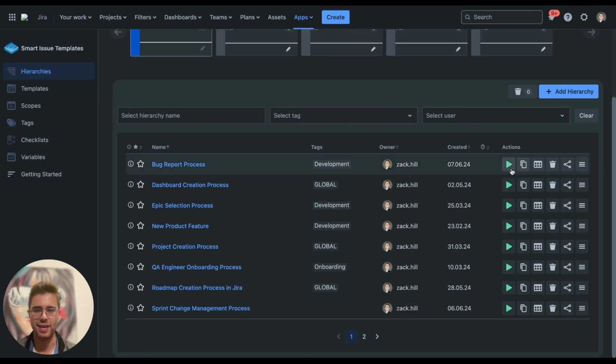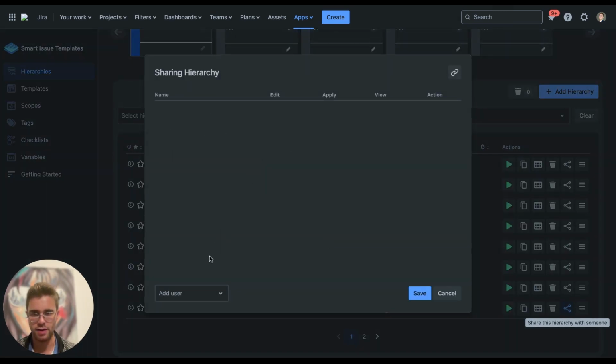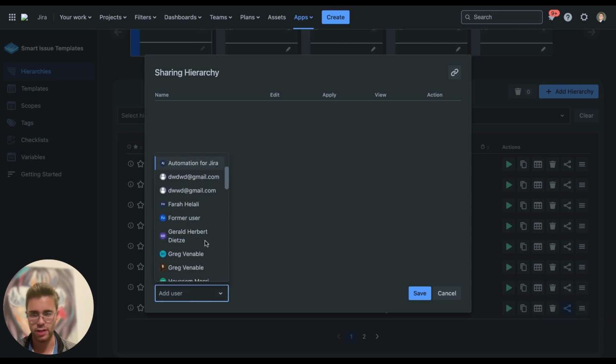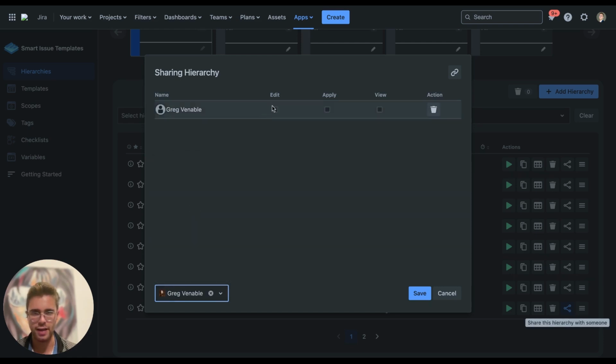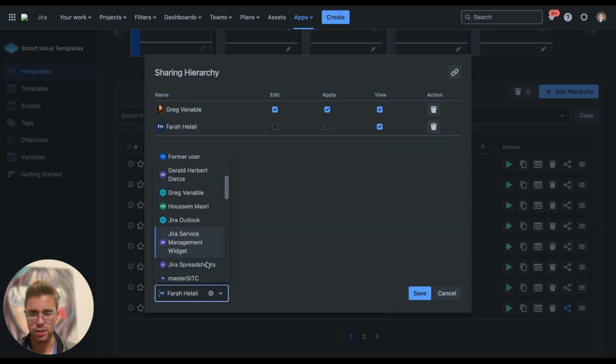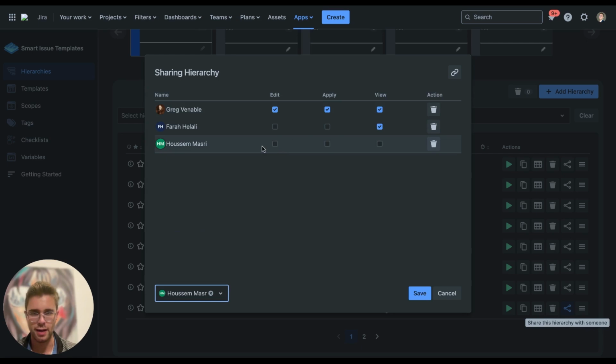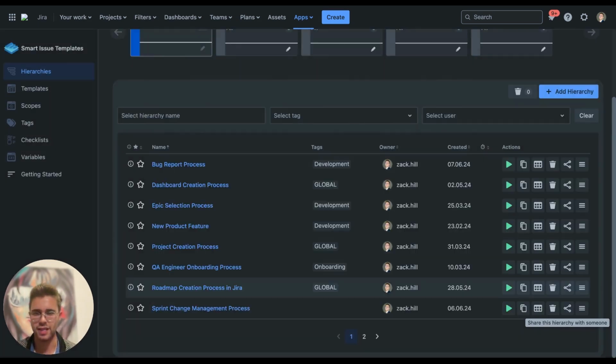So we are back inside our Manage Hierarchy screen. I'm going to set some permissions on our Sprint Change Management Process here. All you have to do is click this button right here. Okay, now I've opened up the permissions screen. Let's grab a couple of users. I'll say Greg can edit, apply, and view this hierarchy. I will say Farah can only view it. And then I will say Huzum can edit, apply, and view as well. And now all I have to do is click Save. And there you have it. We've just set some permissions on our Sprint Change Management Process hierarchy.